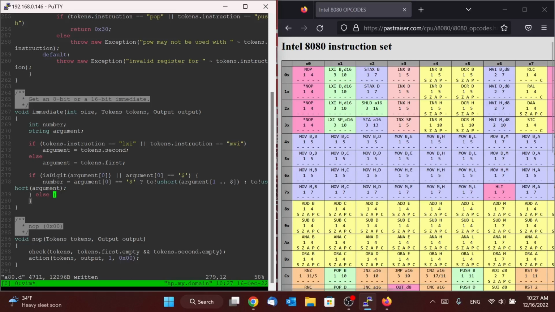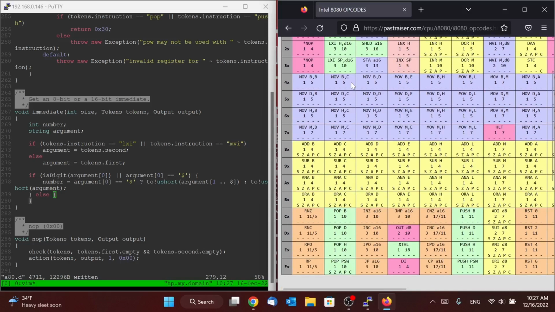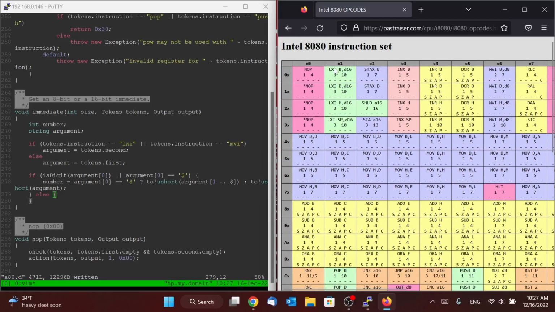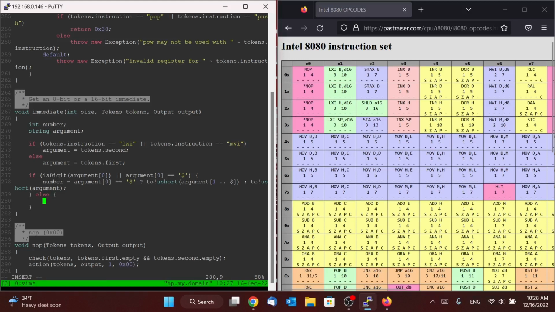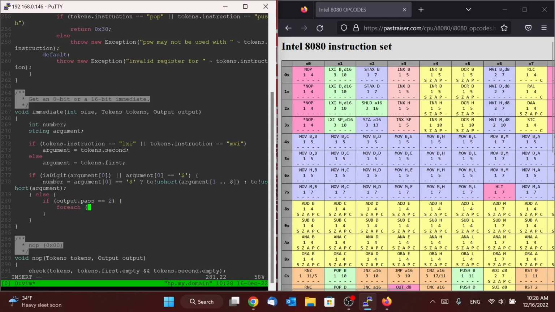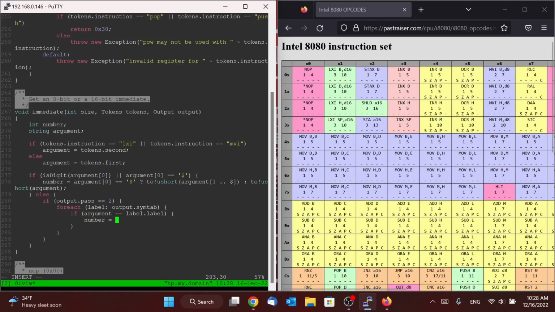Otherwise, this is a little deceptive where it says D16 here. This could also be a label. Maybe not specifically for LXI, but it could be a label. And so we need to deal with the possibility that any of these LXIs has a label instead of an actual 16-bit number. So how are we going to do that? Well, if we're at the point where we are ready to output code, as in we are currently in our second pass, then we need to iterate over our symbol table. And if we find that symbol in our symbol table, then number is just going to be the value of that symbol. Simple as that. And that's why we have to store the values in the first pass.